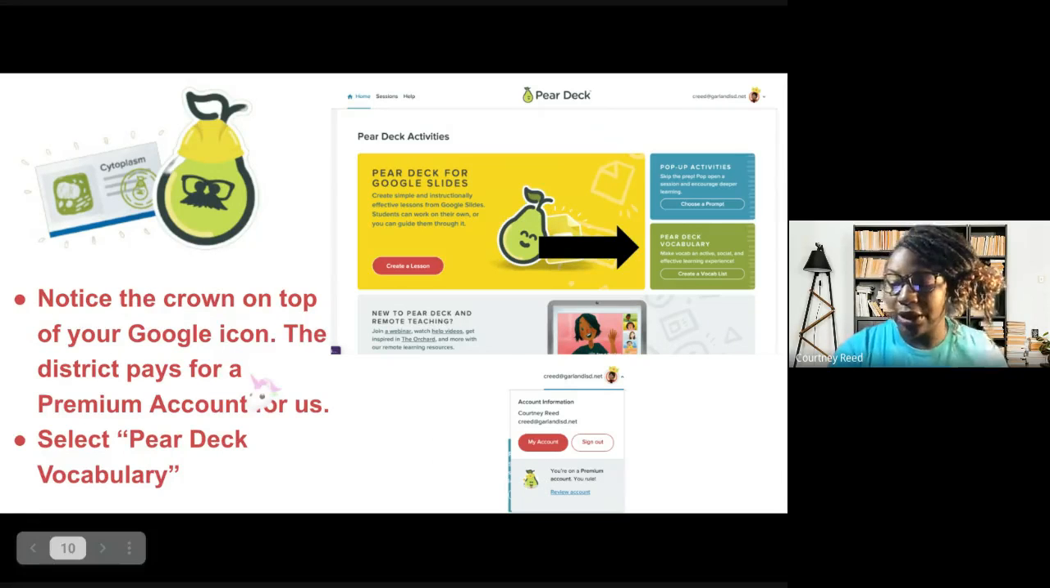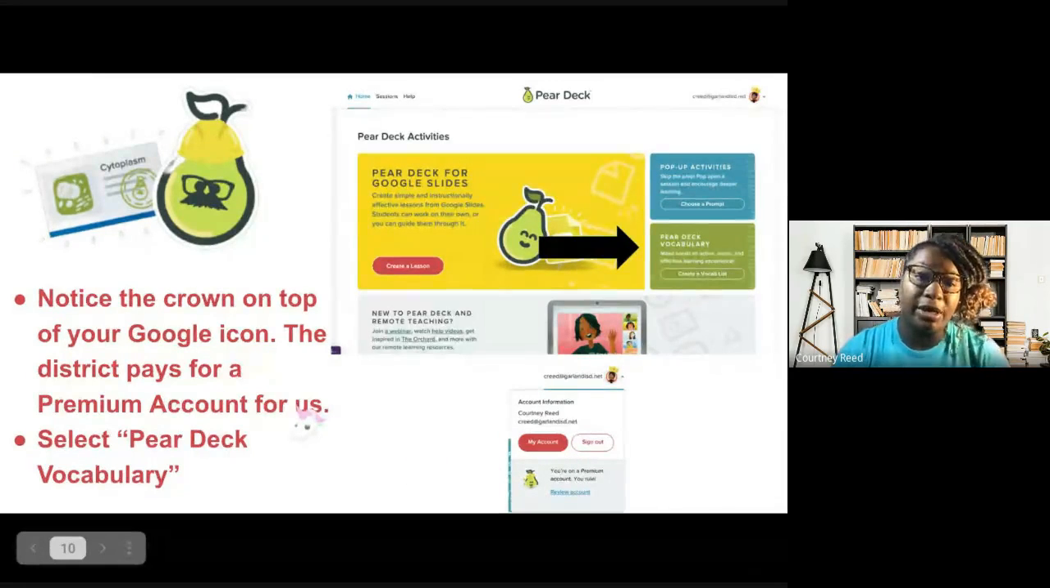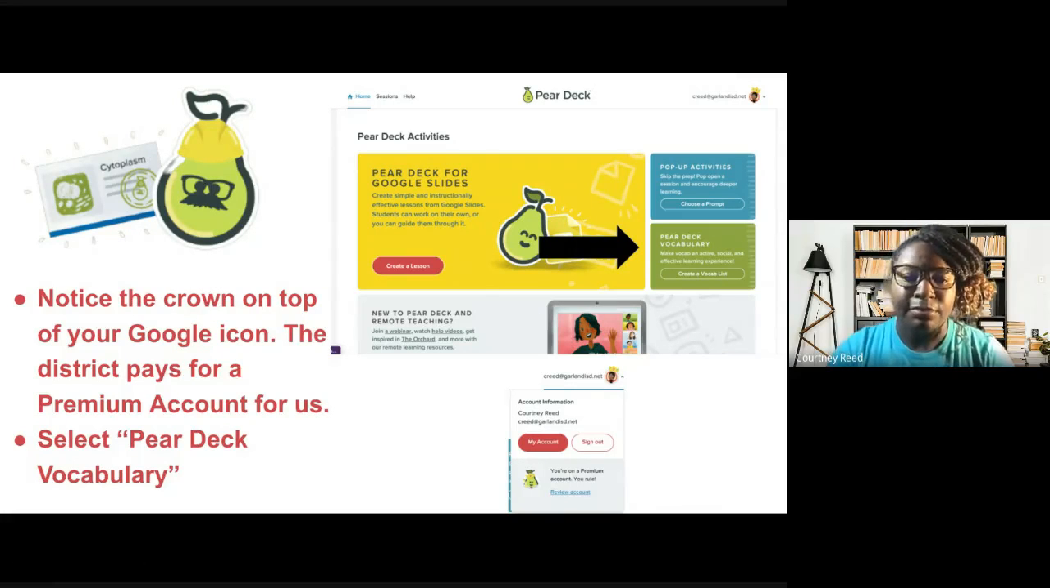So I do want you to notice when you get logged into Pear Deck, you should see your name and log in, and you should have a nice little crown on top of your icon. And the reason you have the crown is because the district is paying for a premium account for us that gives us a lot more benefits. And once you get there, you're going to select Pear Deck vocabulary. I can walk you through all those steps.